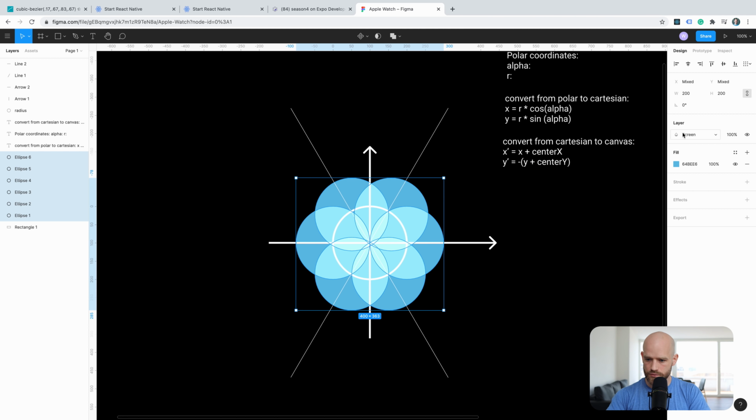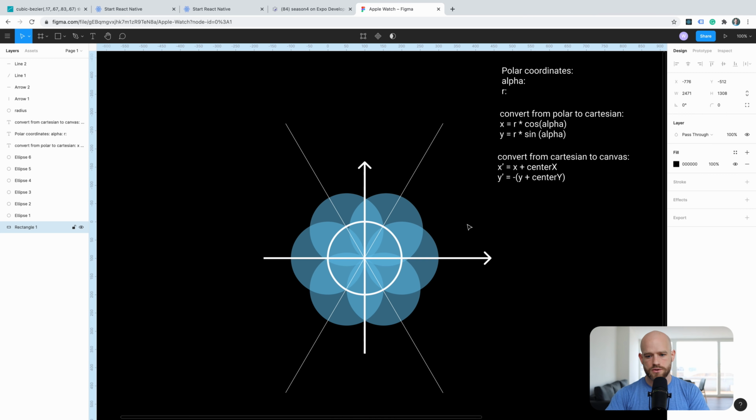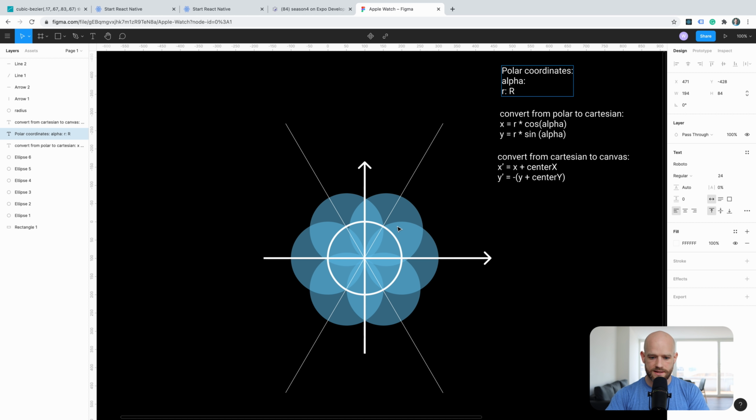So let me go back to the normal blending and simply add opacity here. Let me say maybe 50%. So this is how we're going to do it, I think. So how are we going to find the positions of the circles? So we have radius, which is a constant value. It's always the same. And we have an alpha value, which depends on the index.